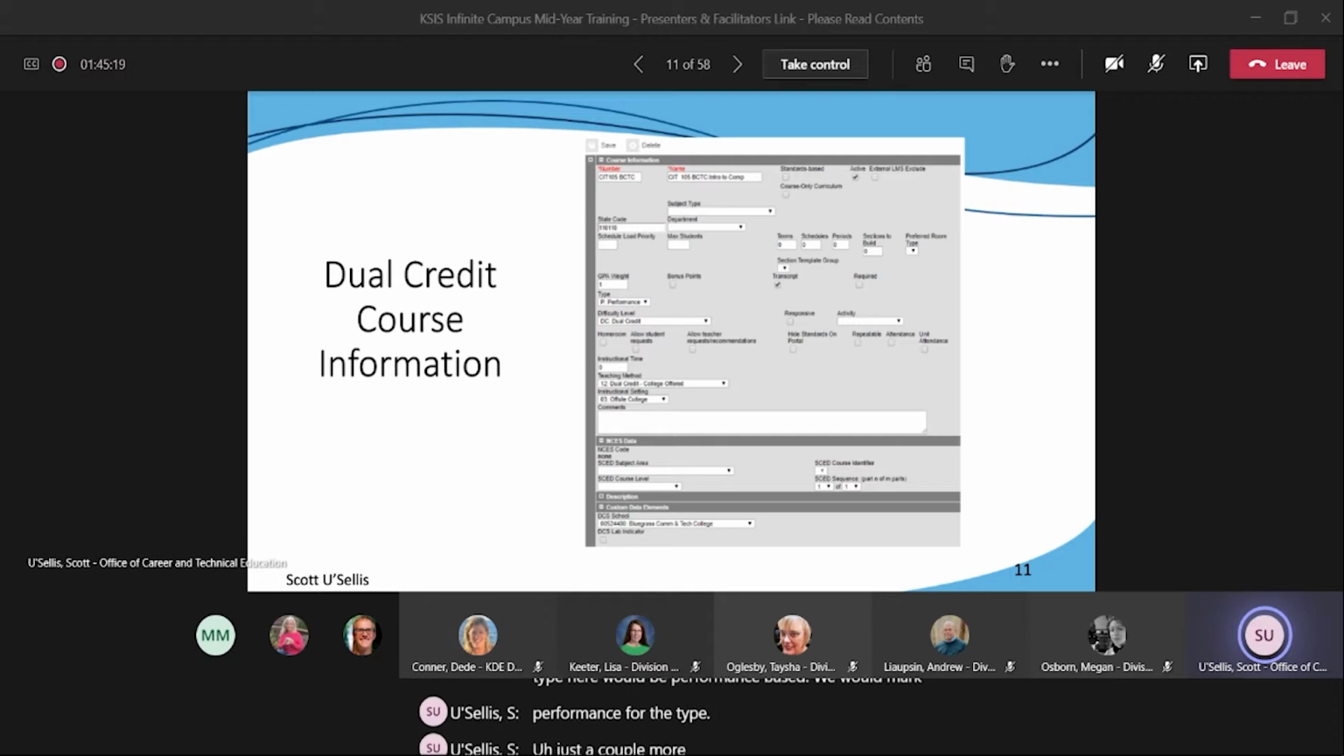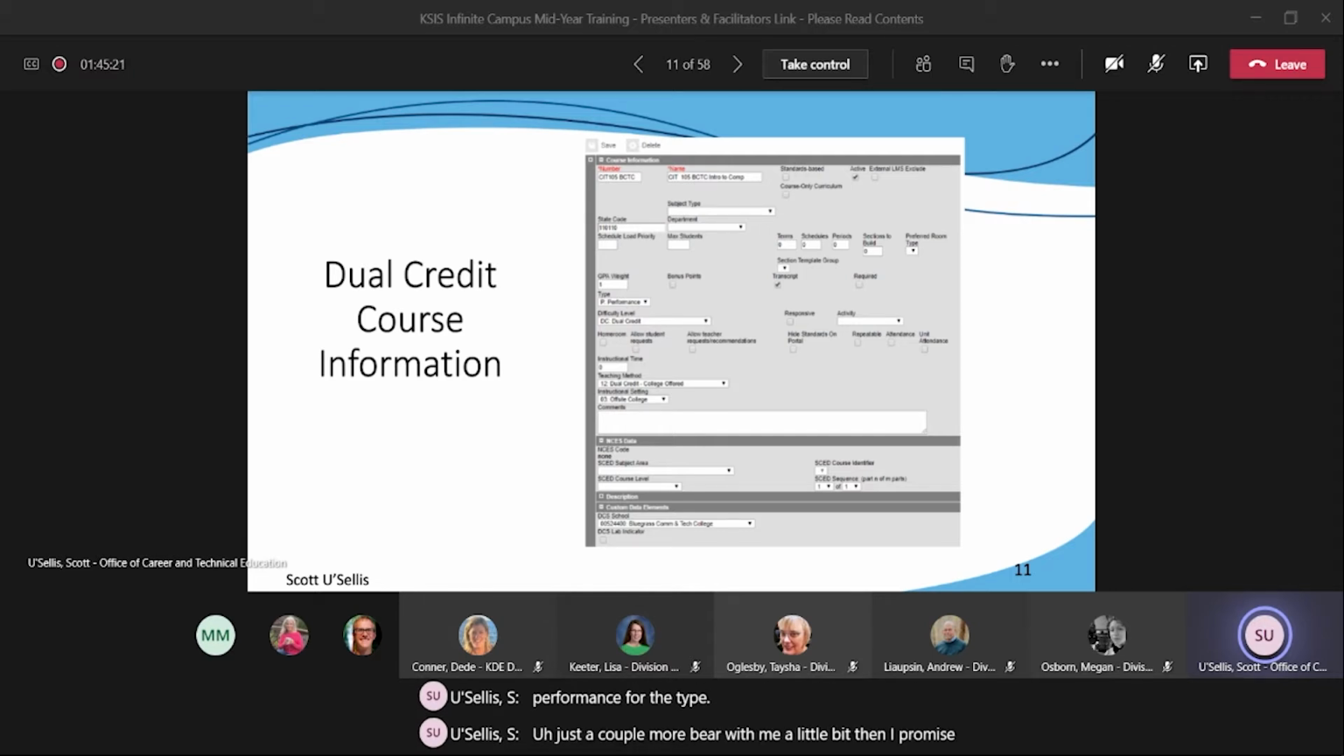Just a couple more. Bear with me a little bit, then I promise we'll move on. The attendance checkbox, kind of in the middle of your screen, in the right-hand portion of your screen. This checkbox would only be marked if a certified staff member is physically present with the students to take attendance for this course daily. This checkbox would most likely not be checked when type has a value selected. There are some special circumstances, but normally if you had performance type marked, you would not mark attendance.